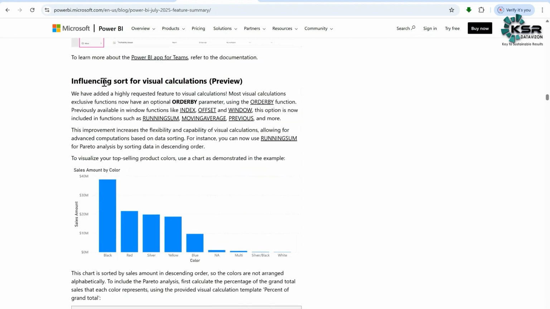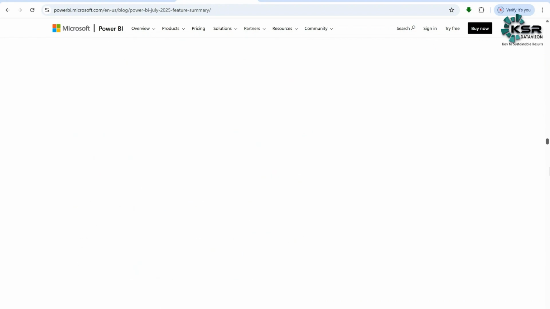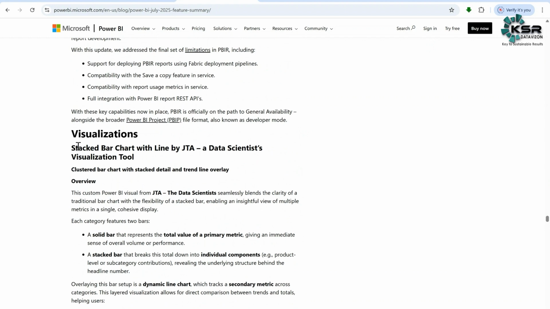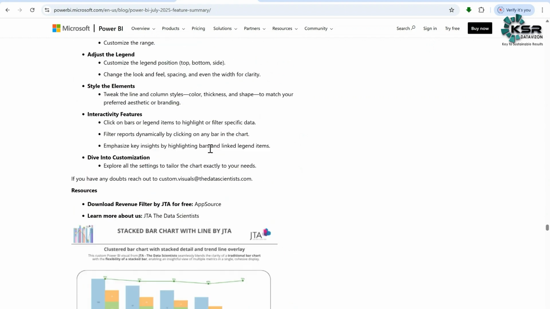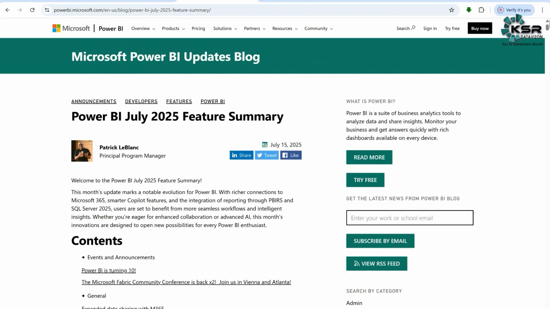What we discussed, the visual level calculations, all options are there. Please go through this. See here, a lot of options are there, and there are some new custom visuals also. Stacked bar chart with line by JTA, and linear gauge by PowerBI's. These are all the updates from this month.